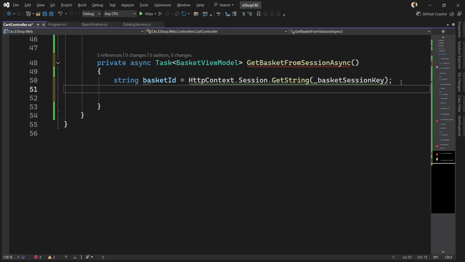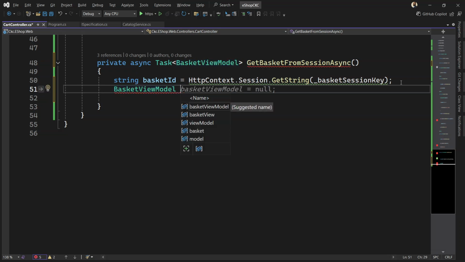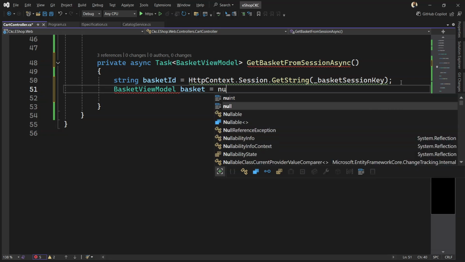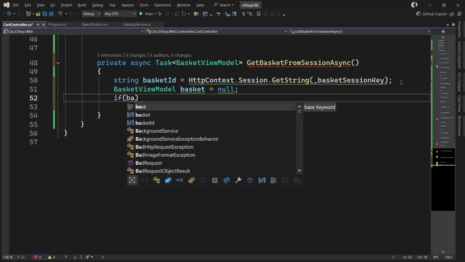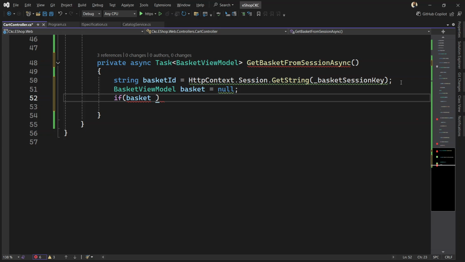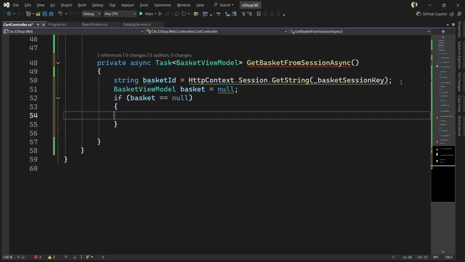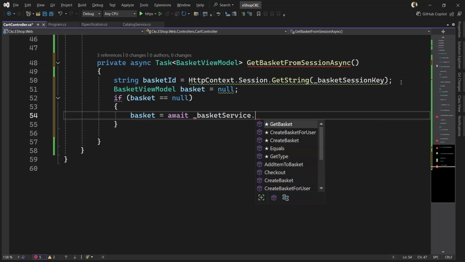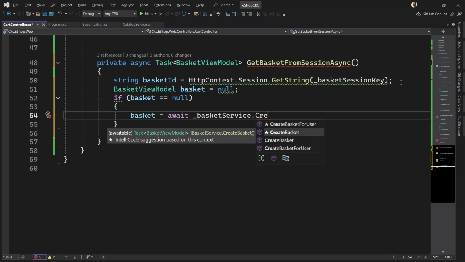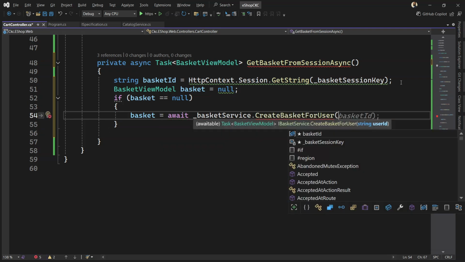Let's just try to get the basket view model. So within the basket view model, what we are trying to do, we are going to create a new basket model. So if basket ID is null, we are going to create a new one, otherwise we are going to modify the item in the same basket. So if the basket is null, we are going to use the service again, and this time we are going to use the CreateBasketForUser because we are doing it for a respective user.